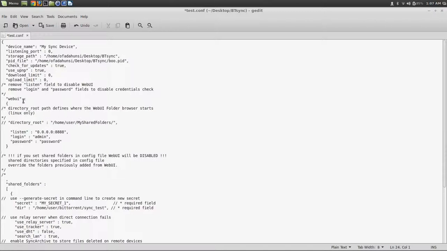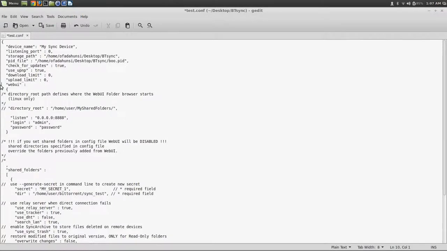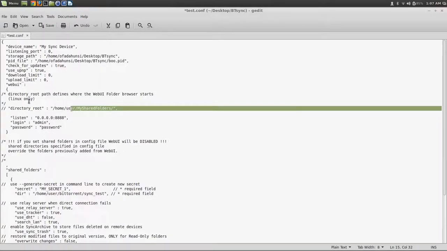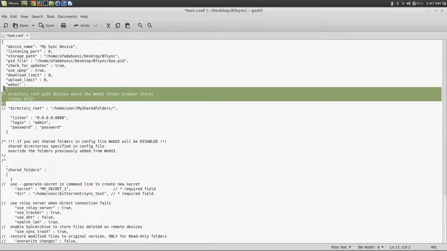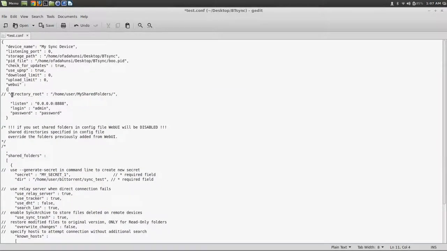I'm going to set up another video that shows you how to set this up again without using the web UI. So you will delete the web UI section and use everything on the bottom, the storage path and everything. But here we're only going to use the web UI. So we're going to delete everything on the bottom, deactivate, and set up the directory root. The web UI opens up when you try to add a folder. The directory root is where the program with the web UI will start from.